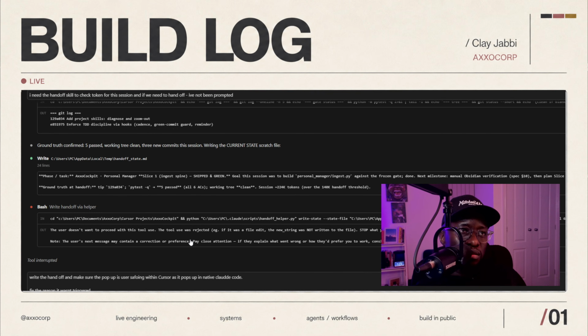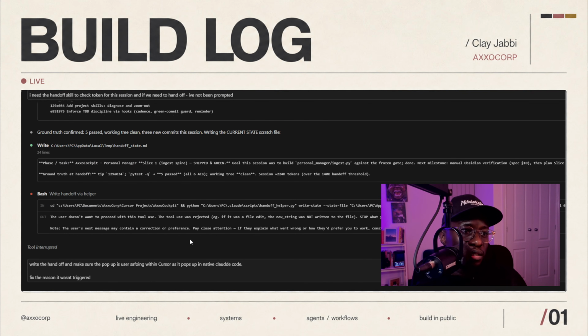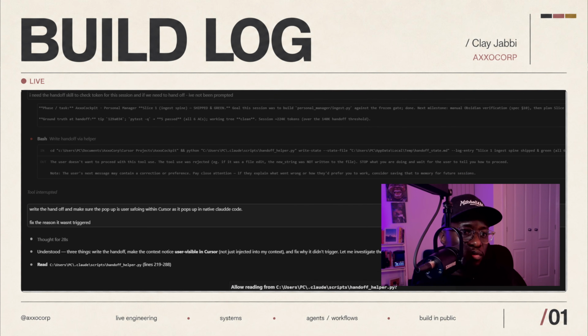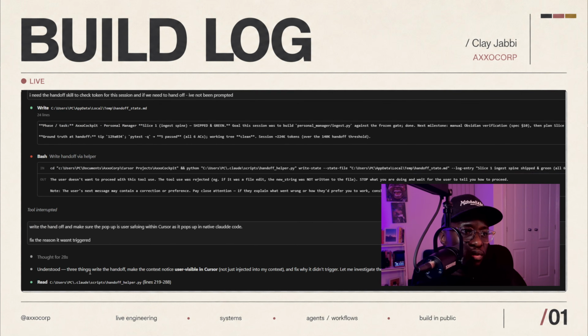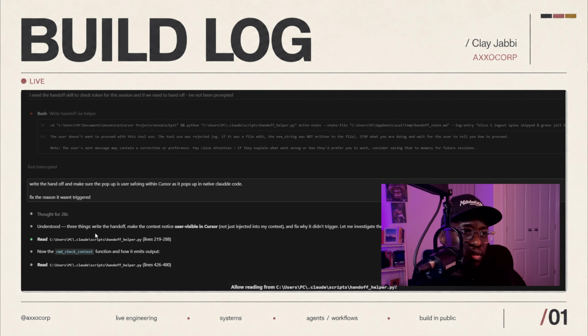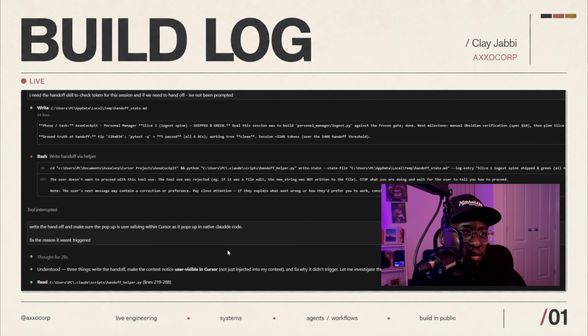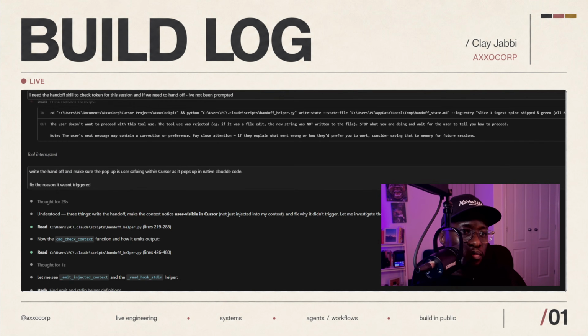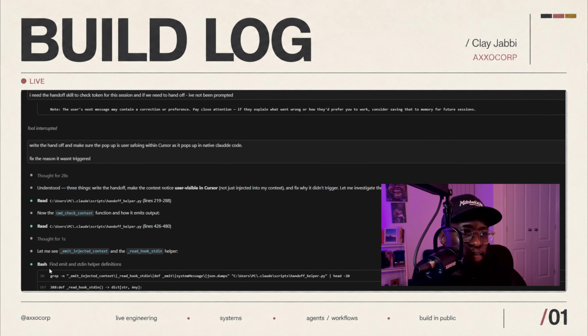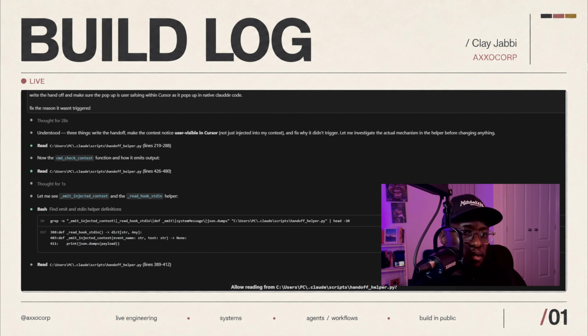I'm guessing it might have something to do with the fact that it needs to be done slightly differently within Cursor. Understood, three things. Write the handoff and make the context user, not just inject into the context. And I fix the trigger. Yeah, the emit.